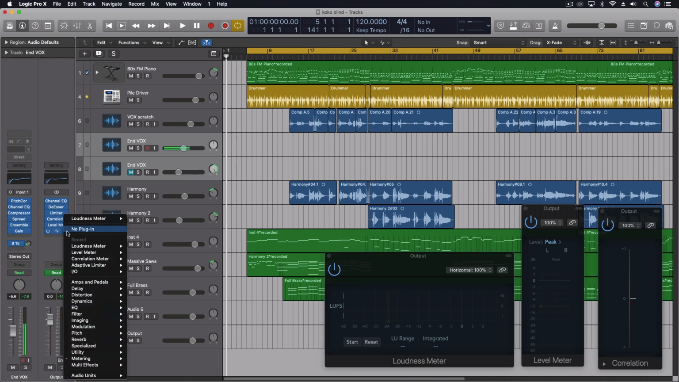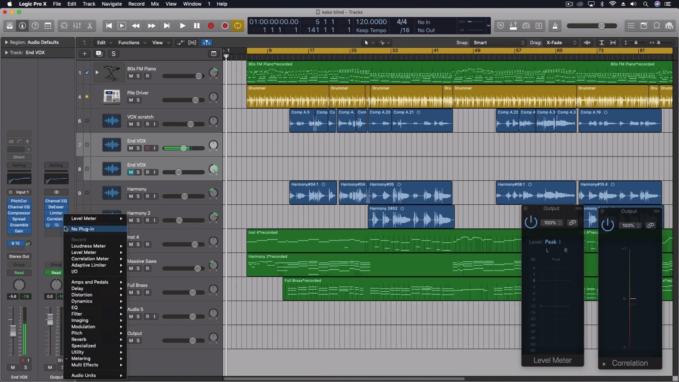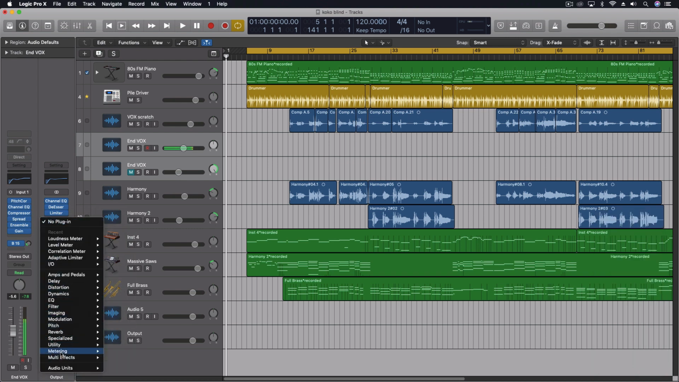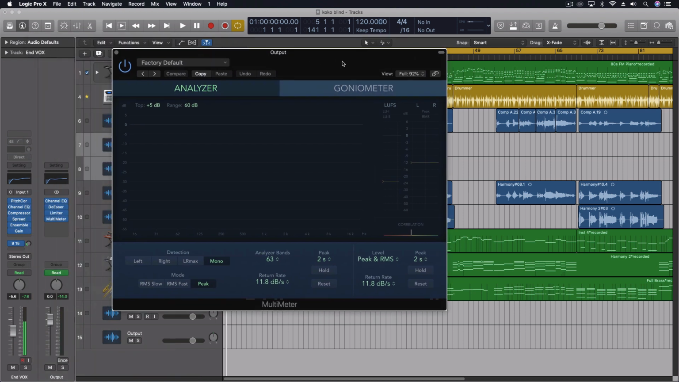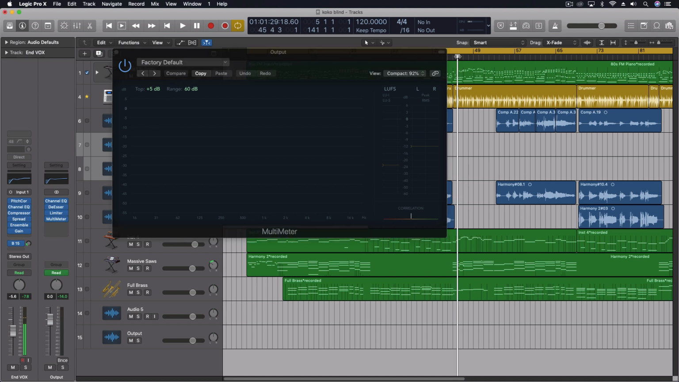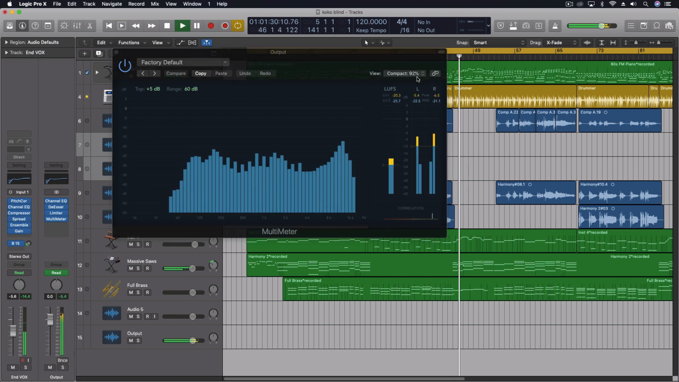But the real nice thing about this, instead of having to use all these individual plugins, we like to use more often the multimeter. The multimeter has all of that information, has our meters over here, has the full analyzer, has all of the settings down below. But sometimes I want to actually switch this so it's more compact. This shows a lot less of that, but it still has the key visuals.